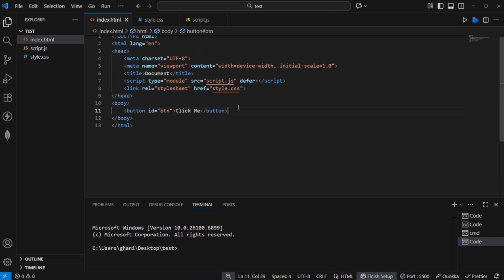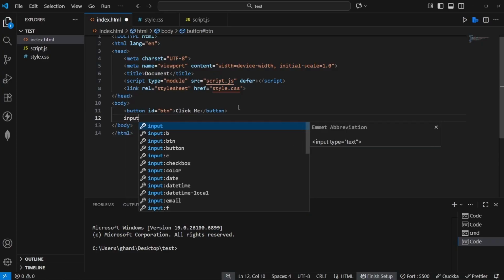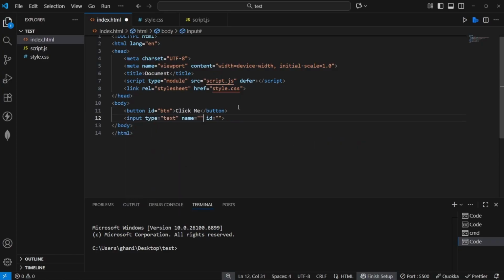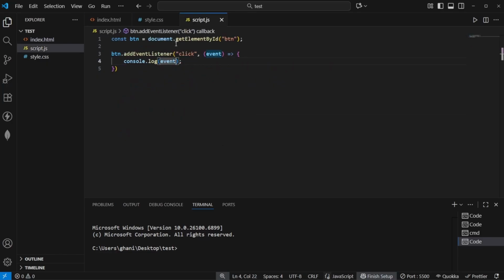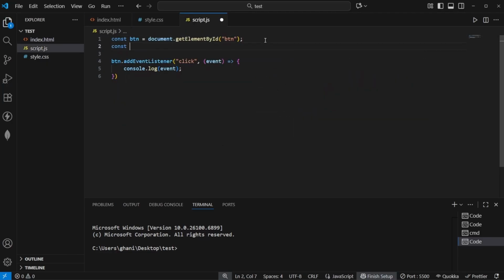So maybe we also want to track the user input in an input field. So we are going to say we want to create an input field of type text. This one has an ID, for example, of username. So let's pretend this here is the username. Now we're going to get a reference by saying const username is going to be equal to document.getElementById of username. So now we have a reference to our username. And now we want to add an event listener to this username input field. And we want to see what kind of input the user types in there. Or we want to track that.